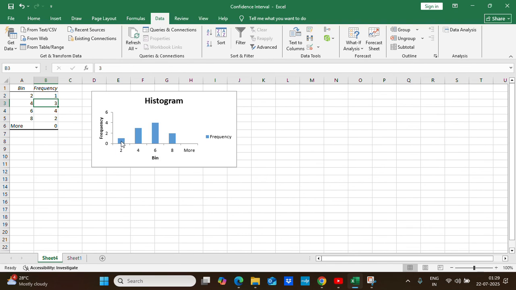After the 2, whatever will be there, it will be calculated for the 4. So 3, 4 will be calculated for the bin reading 4. So this way we can get the histogram easily.